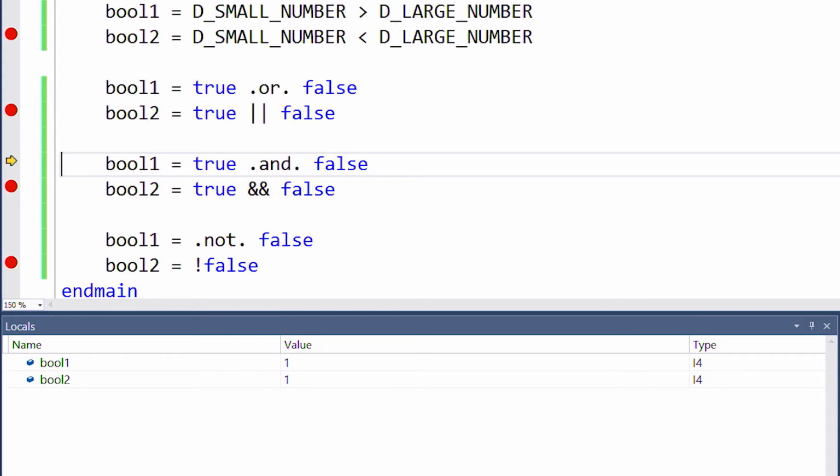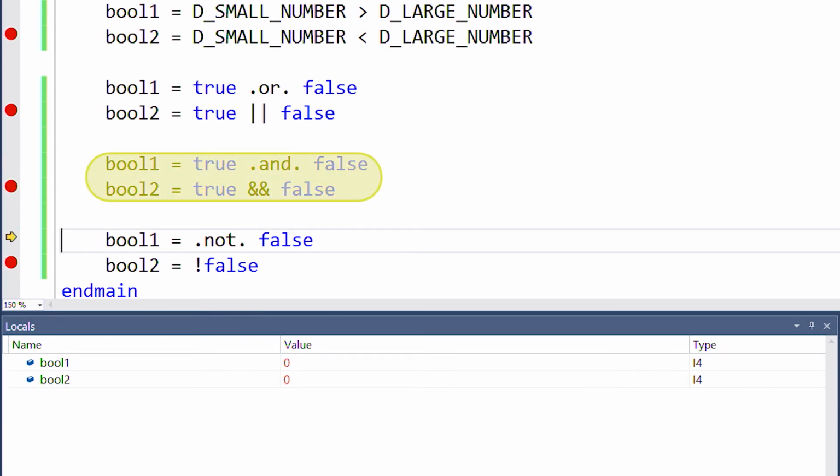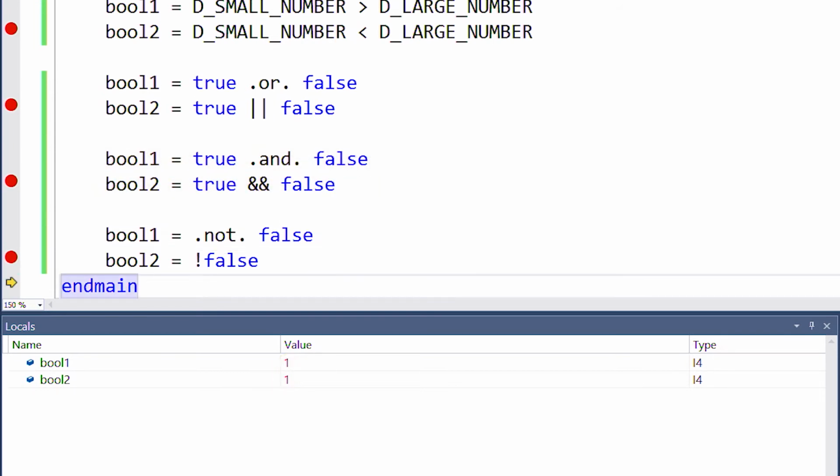The expression true or false evaluates as true because one of the inputs is true, so both of these variables are given the value of 1. The expression true and false evaluates as false, so these variables are given the value of 0. And finally, the expression not false evaluates as true, so the variables are again given the value of 1.